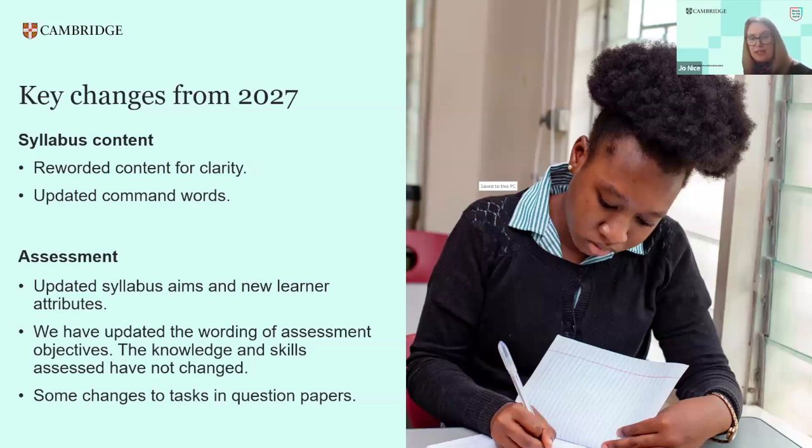So the syllabus content, as I said, has no major changes. It's been reworded for clarity, and we've updated the command words in the syllabus. For the assessment, you'll see in the syllabus that we have updated the wording of the syllabus aims, and we've added in new learner attributes. We've updated the wording of assessment objectives, but the knowledge and skills assessed have not changed. And we've changed some tasks in the question papers, and I'll go through those with you now.